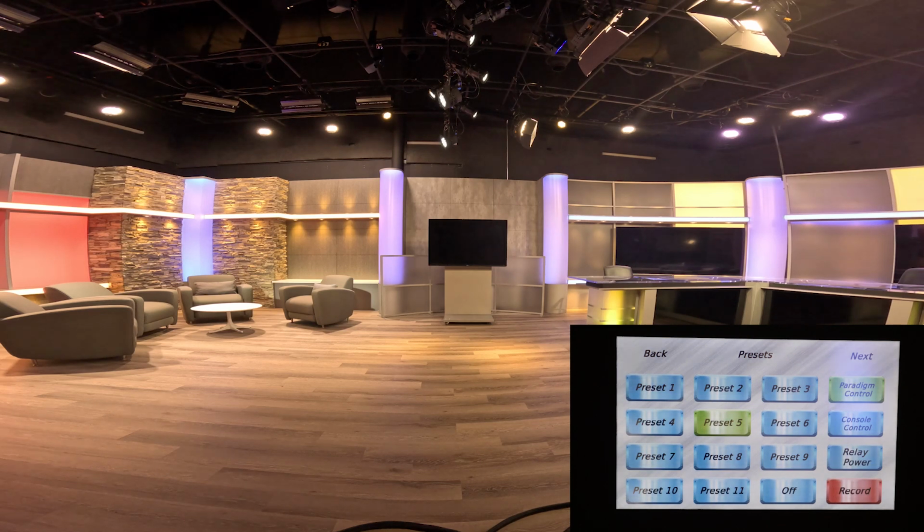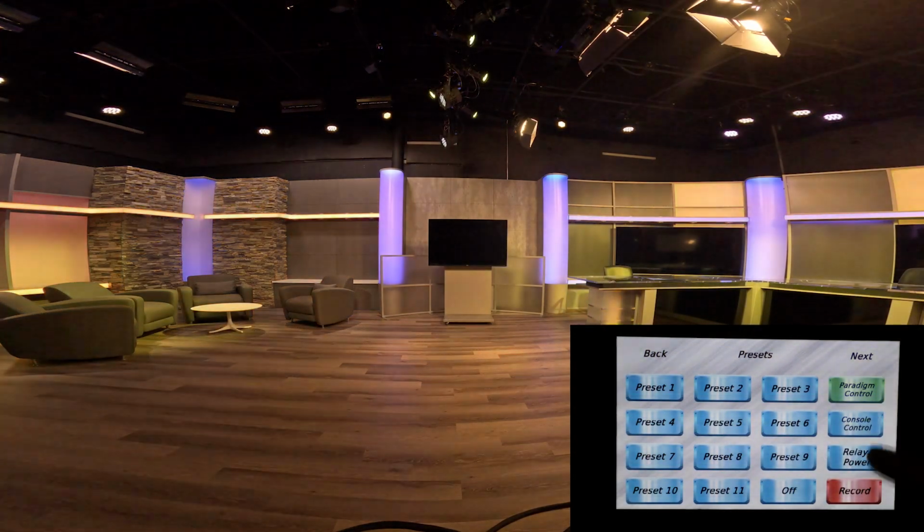So that's great for shows that we do on a regular basis that we're going to come in and do. But now I'm going to show you how to use the lighting board, because we can save presets on there as well and create new layouts. So to make sure we're using the lighting board, we want to turn on console control. Now let's go over there.